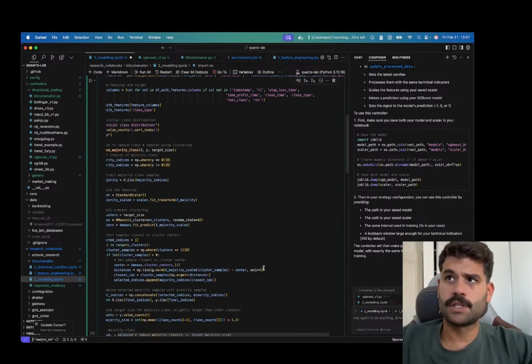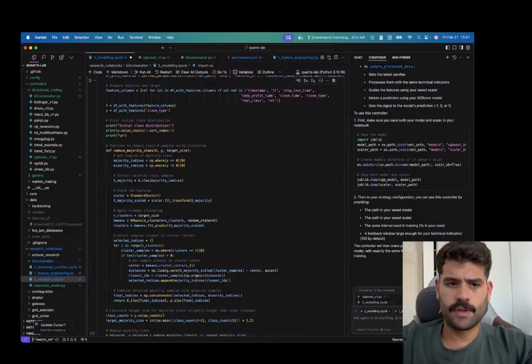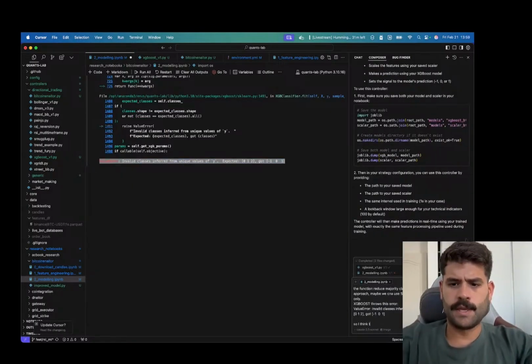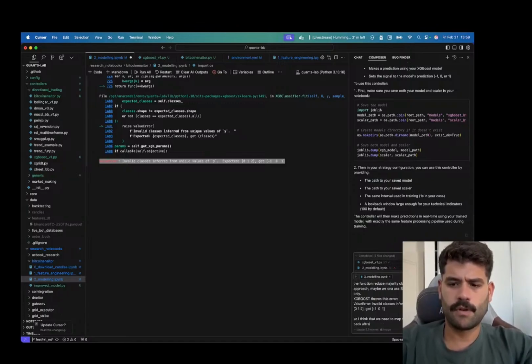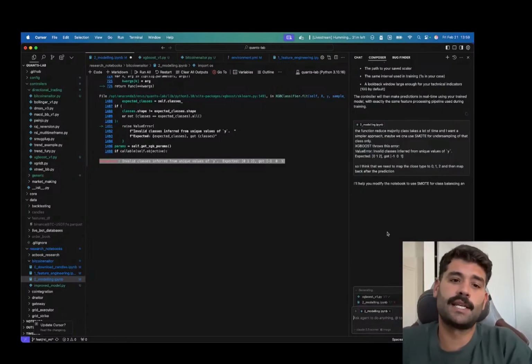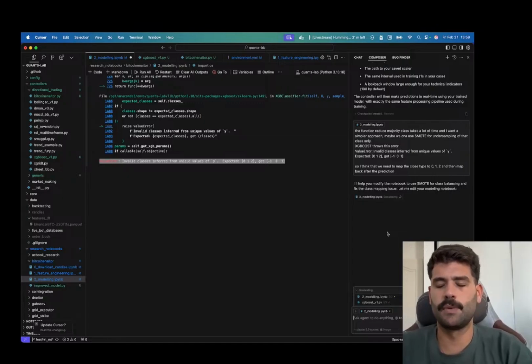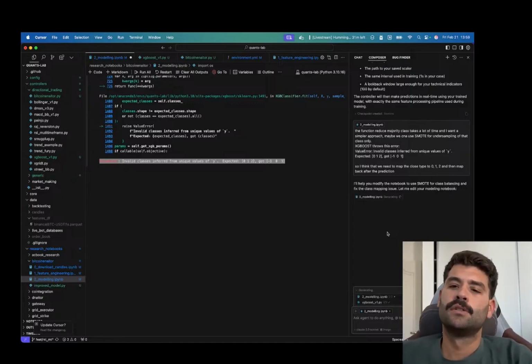Let me ask for a few changes here. So first change is the function. I think that we need to rename the close to map the close type to 0, 1, and 2, and then map back after the prediction. Well, we had two problems. The first one is that it takes a lot of time to do the undersampling, so probably we're going to use the mode to do it faster.